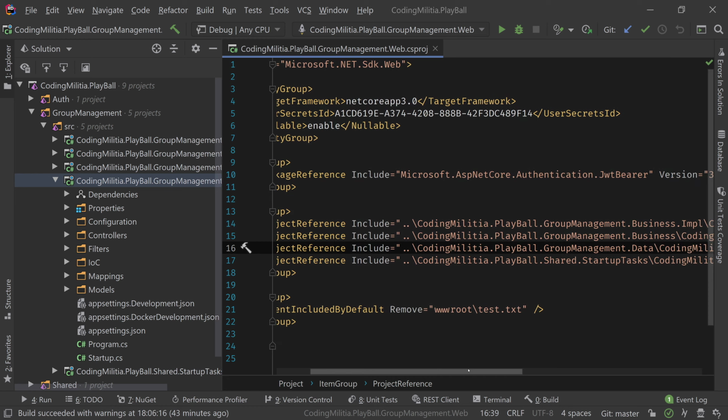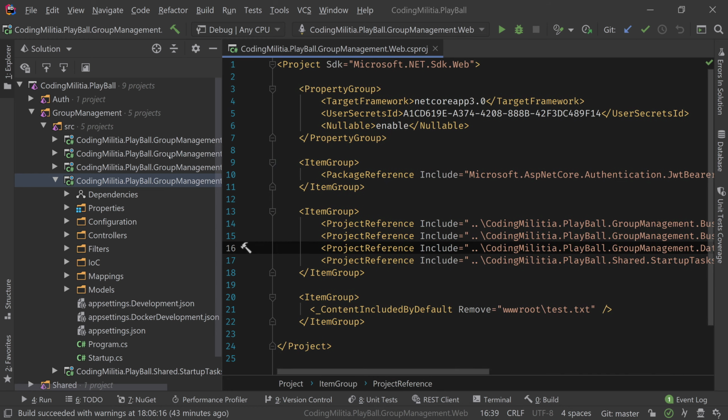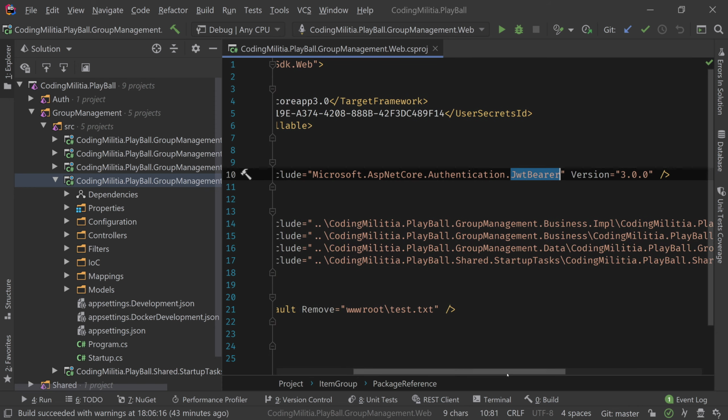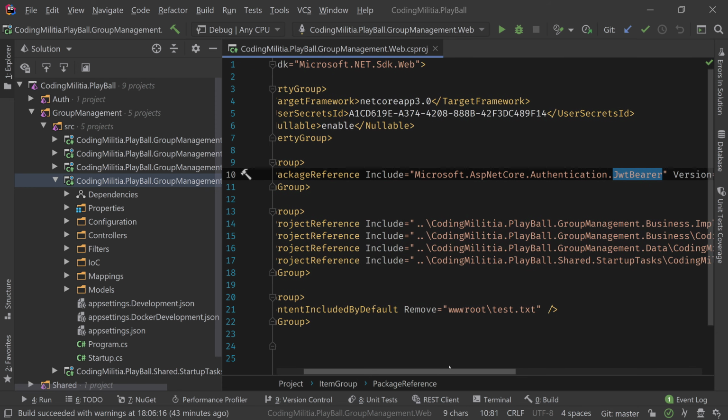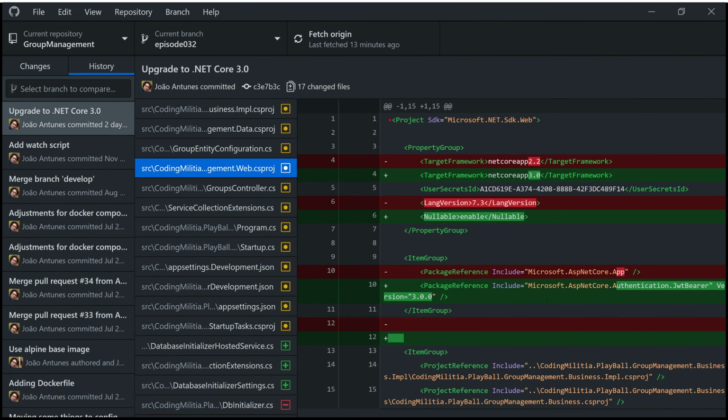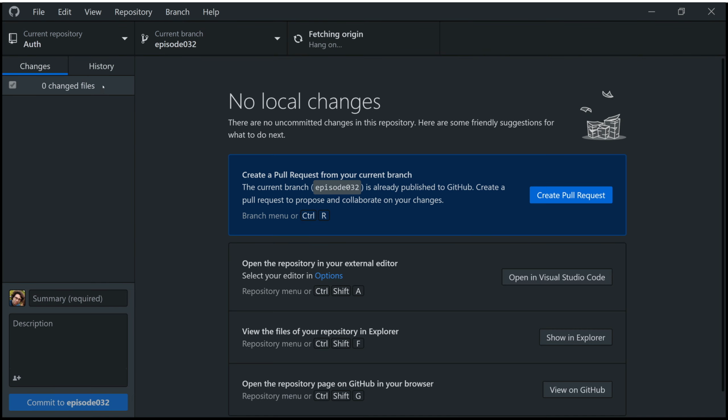you'll notice that in the package reference, this is group management. You'll see in package reference, we have JWT bearer. And if we go over here, we didn't. So authentication providers were removed, so we must reference the package that contains them. And what else? Let me check. Let's go see the auth project.